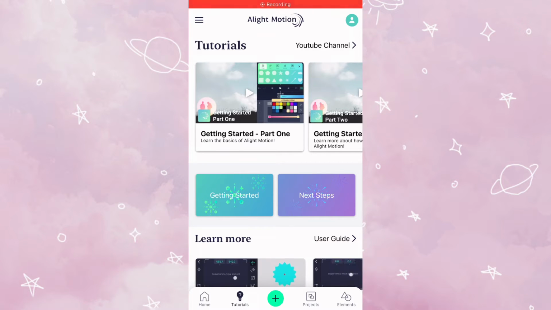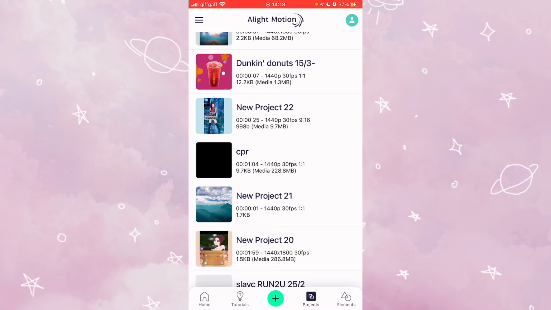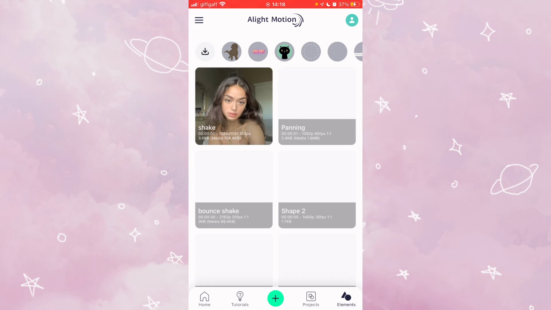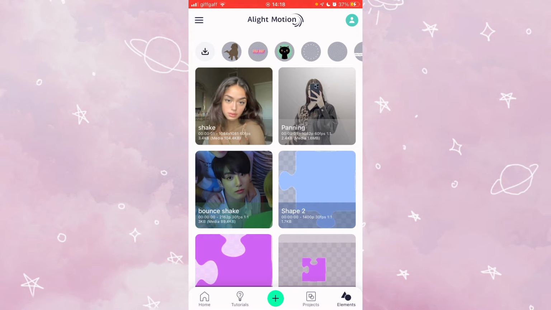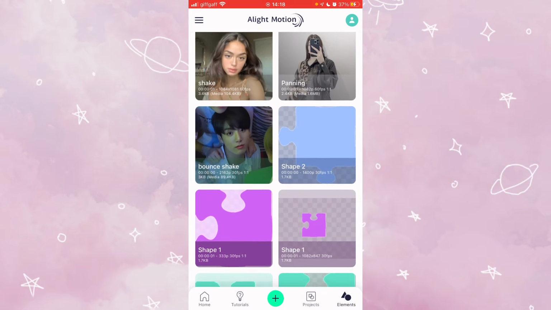In the projects section, all the projects that you have made will be there, although if you are just starting, there won't be any projects. Finally, the elements section is where all your elements will be once you have saved them. Again, if you are just starting out, there won't be any elements.